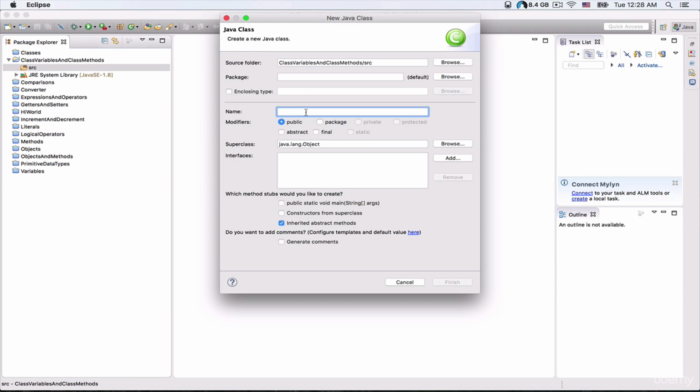So for the class name, just type in here main, and for the package we need a reverse domain here. So just type in here com.yourname.project name: class variables and class methods, okay? And then for the modifiers, choose public, okay?